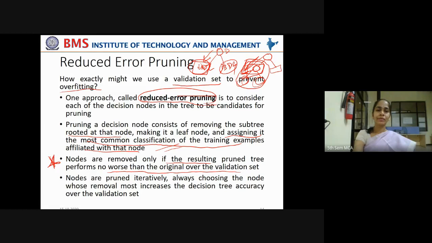Important point to remember. Nodes are removed only when the resulting pruned tree, means after removing that node and checking that decision tree with the unseen data, is giving more performance than before, then removing that node is a good decision. Keep that node removed from the decision tree. But if that decision tree after pruning is not giving good performance on the test set, in that case, you have to keep the node. You should not prune off that node from the decision tree.